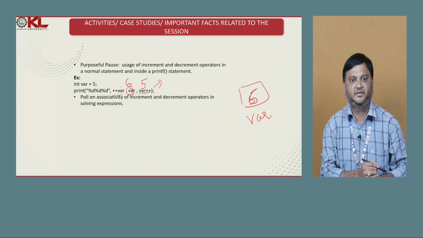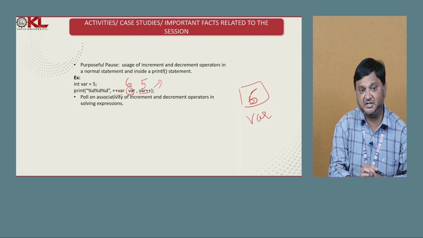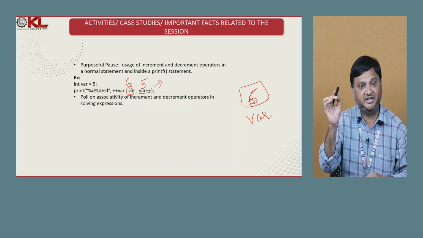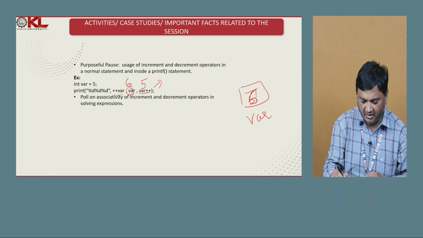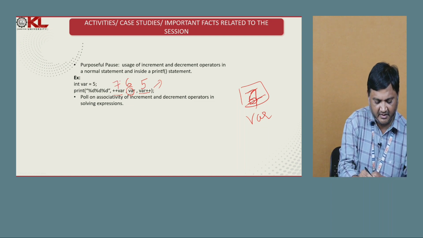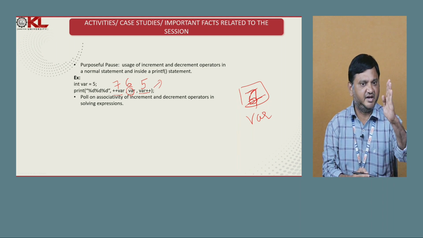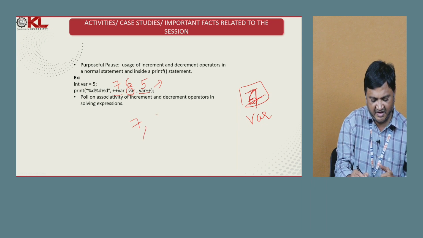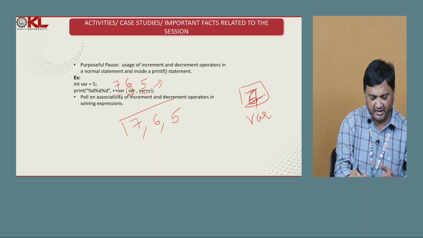Very good. Next, what is the next one we have? Plus plus var. Plus plus var means pre-increment. Pre-increment means what, my dear students? First increment the value of var by 1 and then print the value. So, the updated var value will be 7 now. The 7 will be replaced in plus plus var. If you print, the values will be printed from left to right, so in the output you can see 7 comma 6 comma 5 printed on the screen.